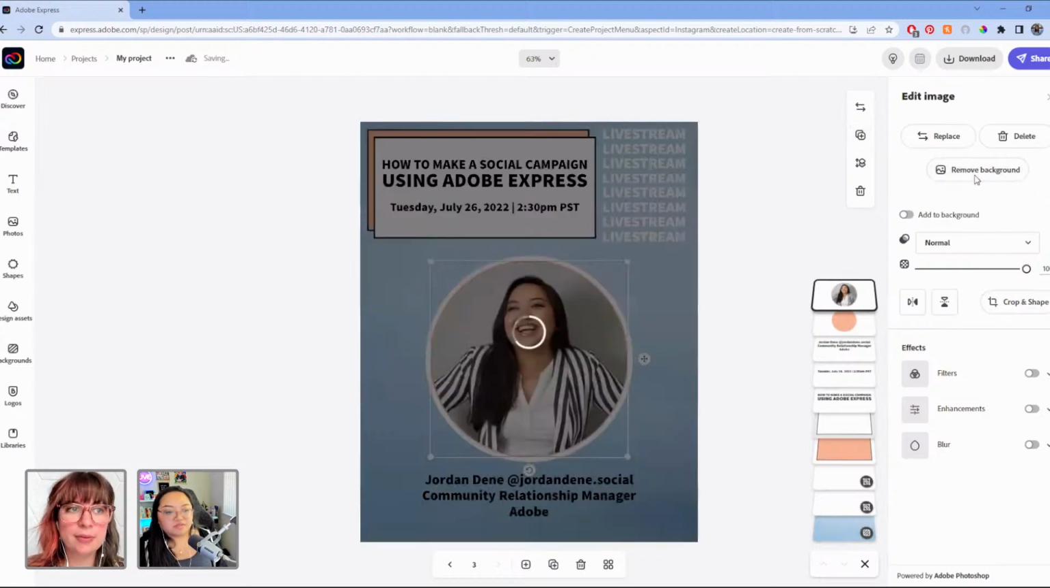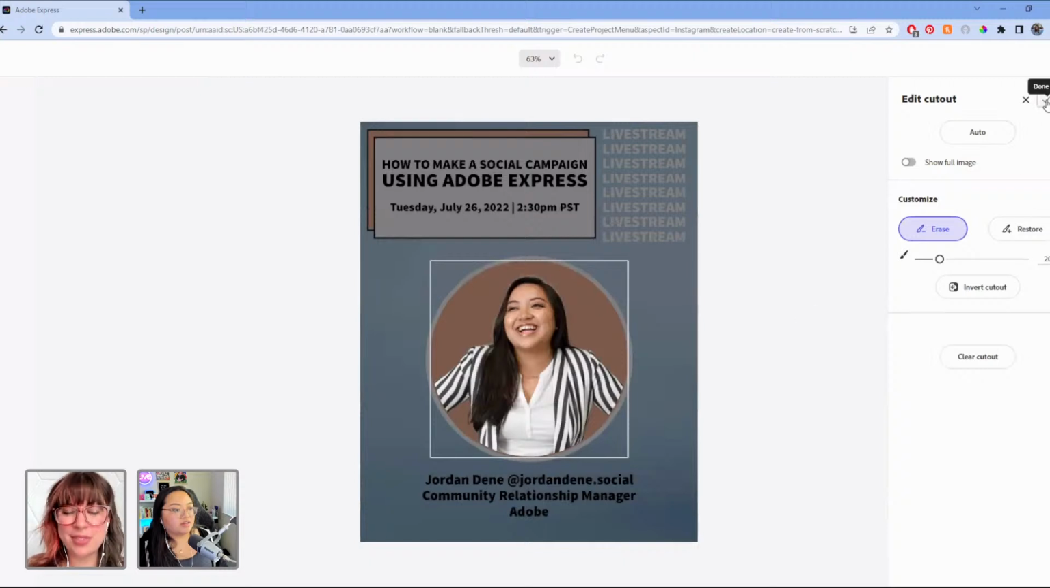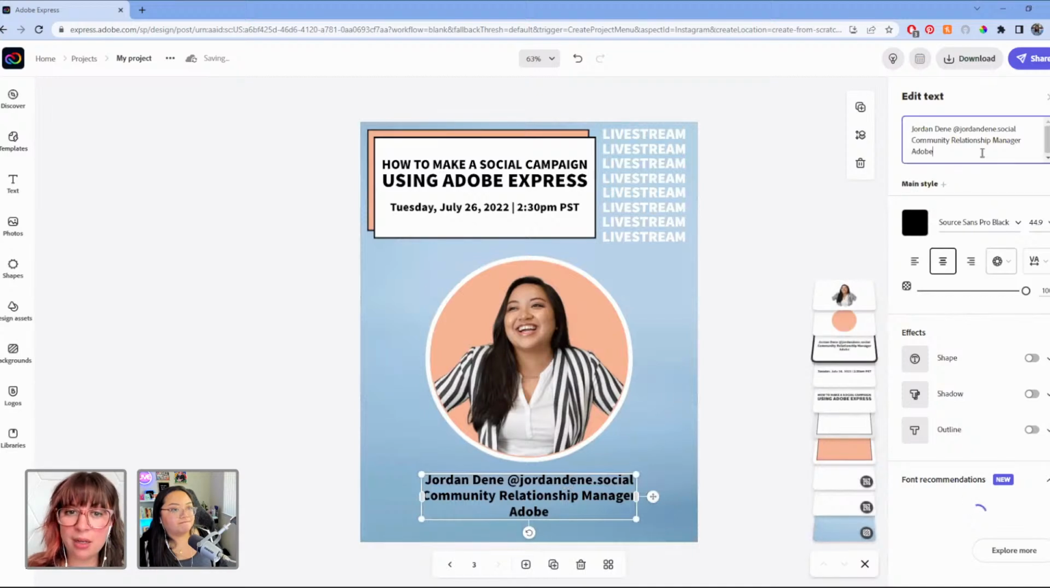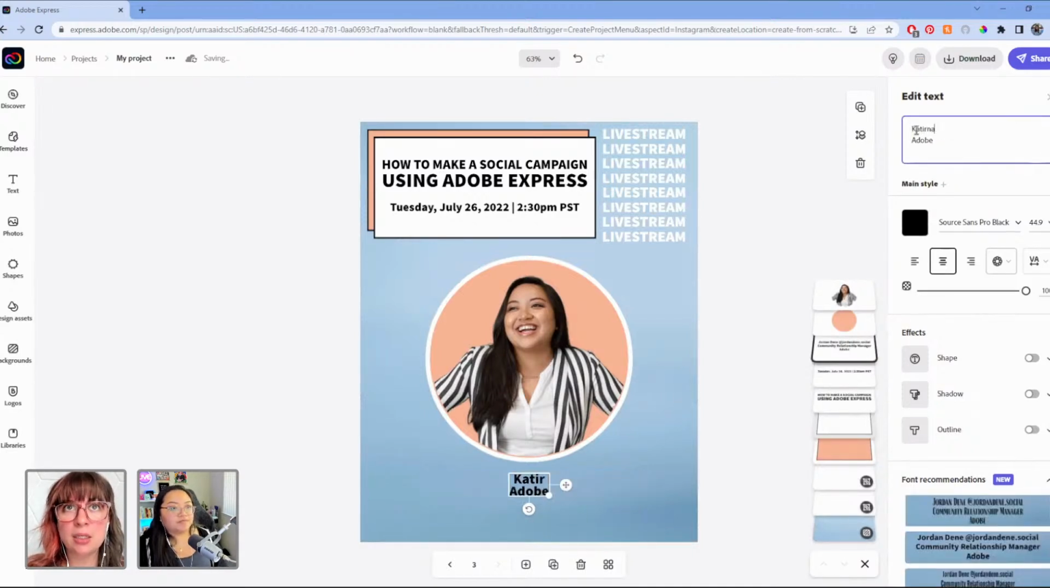Let's just rip off this background. And boom, we are done. So easy. This is great. We have made 3 different posts in 20 minutes?